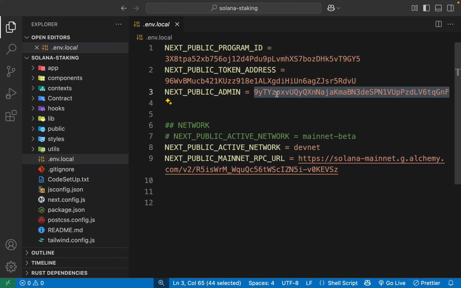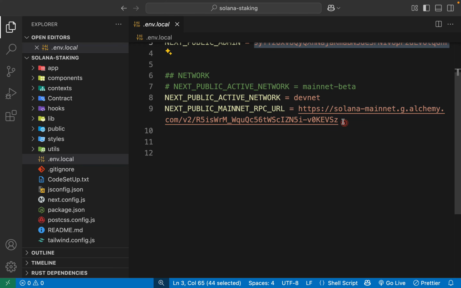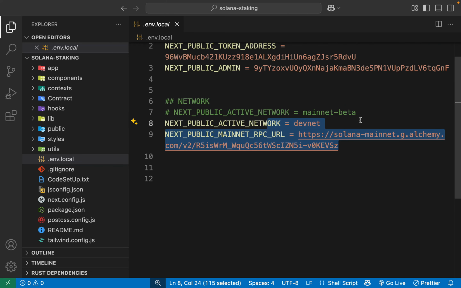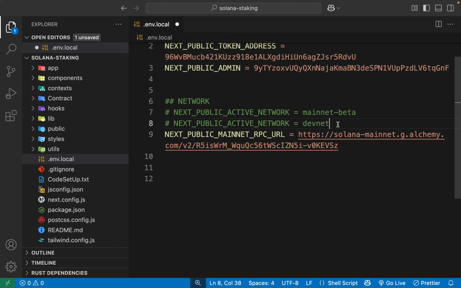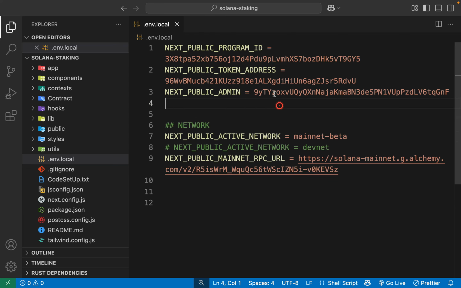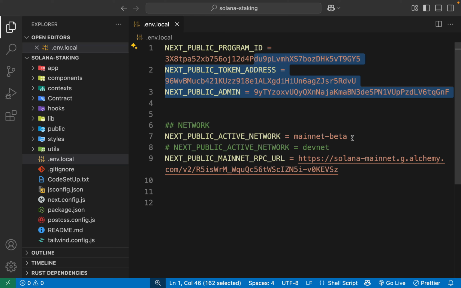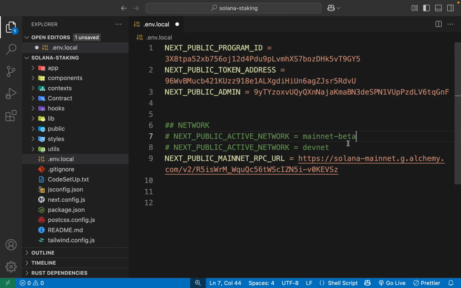This is going to be the admin of the contract. And from here, you can activate devnet or mainnet. If you want to activate the mainnet, you can simply close this one and bring it back here. It will automatically do the configuration based on the mainnet, but you have to deploy the contract and provide the mainnet addresses for the wallet as well as the token. So that's the thing you have to keep in mind. I'll simply bring it back because I have deployed my token on the devnet.